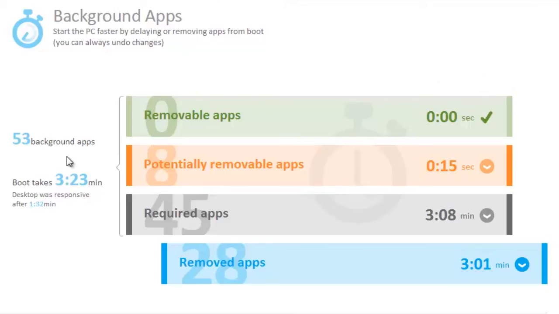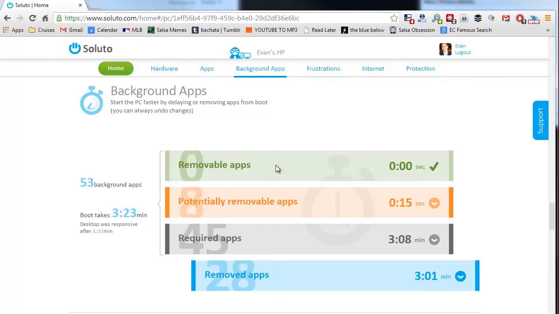So my boot sequence will run 53 background apps. Before my computer is fully loaded, it has to load 53 different things, and it takes 3.5 minutes for my computer to load up. That actually is pretty long. Maybe I need to look now at that new computer. But it's going to tell me what I can potentially remove.